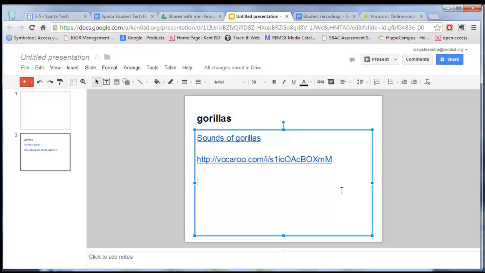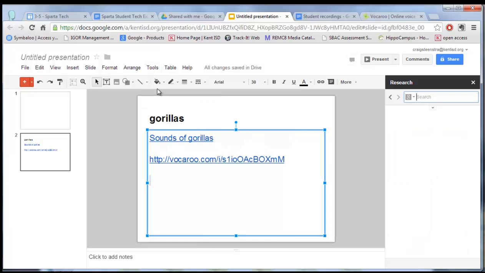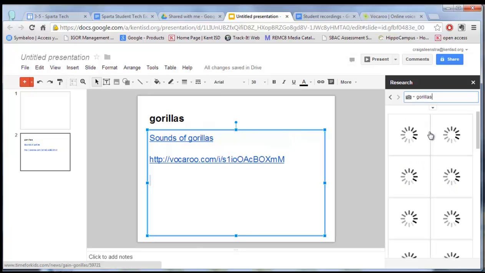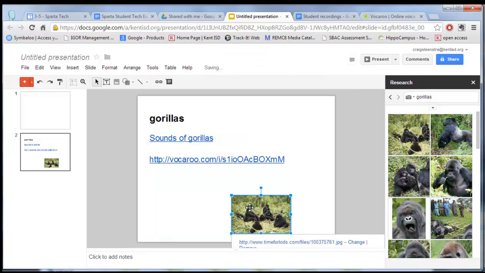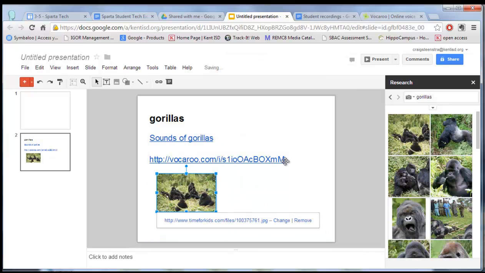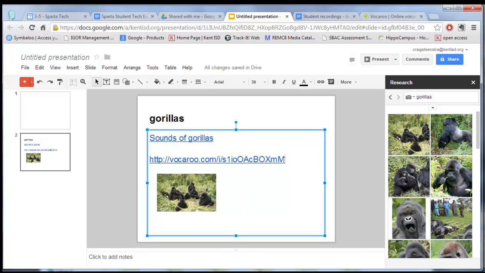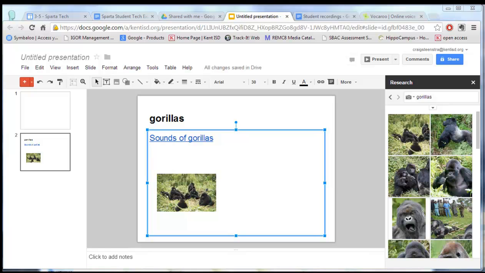And then if you wanted to add other media to this, the best way to do it is go to Tools, Research, select Images, and then if I type in gorillas, there they are. You can drag that over, and once that picture is in, I can move it around, and I can get rid of text. And now I have my multimedia slide.